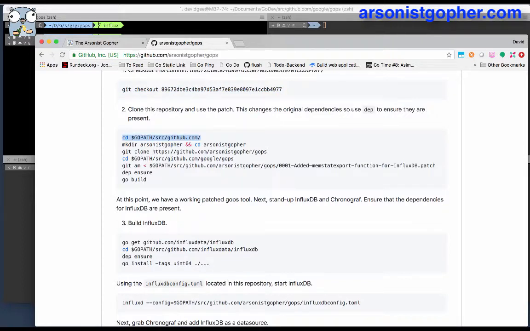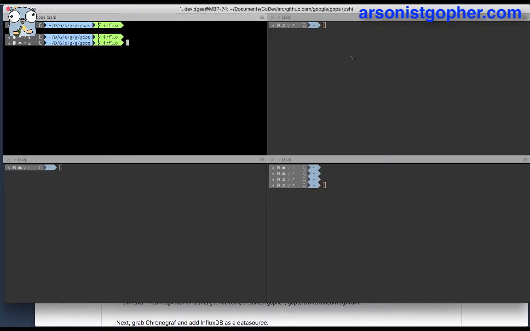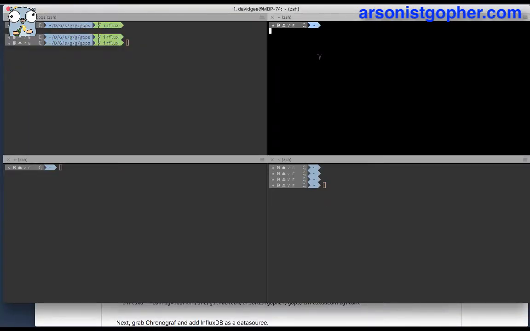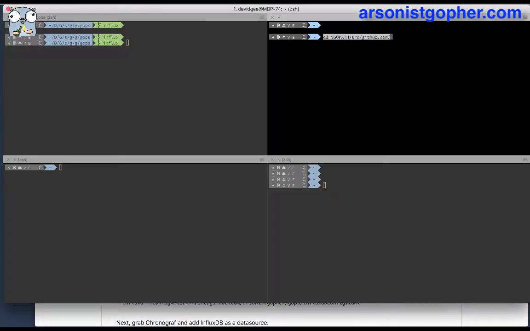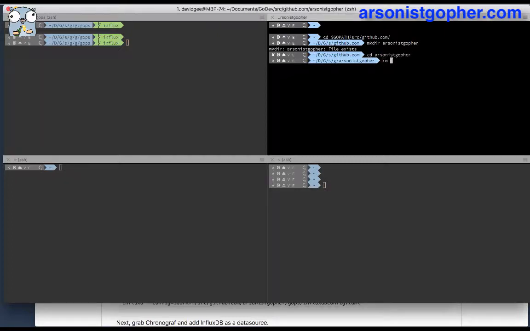Right, next step then is to go and get my code. The best thing you can do is navigate to the directory manually. I don't know what went wrong there. Sorry, I'm just trying to do some copying and pasting. So there we go. And then make directory arsonist gopher. Now I happen to know the directory on my machine is already created, so you're going to see a warning from this. And change into that directory. I'm going to make sure that gops isn't there, which it isn't, so that's fine.